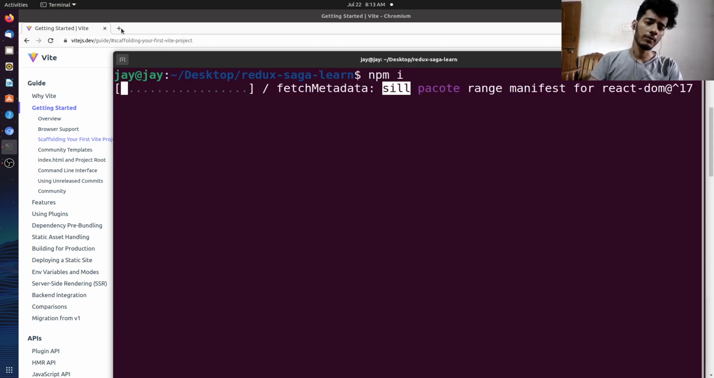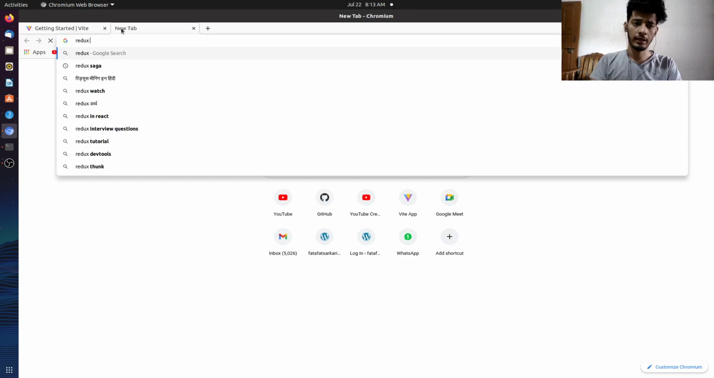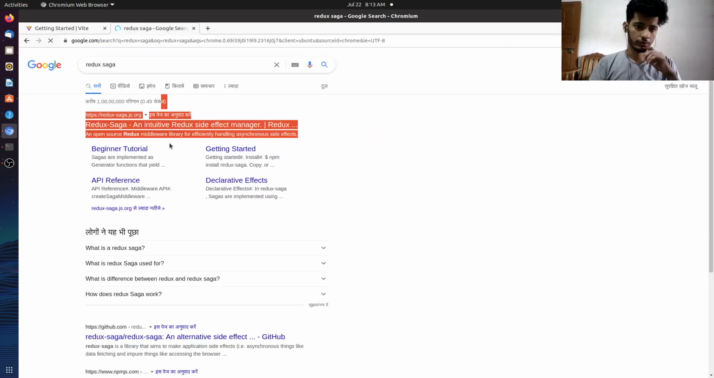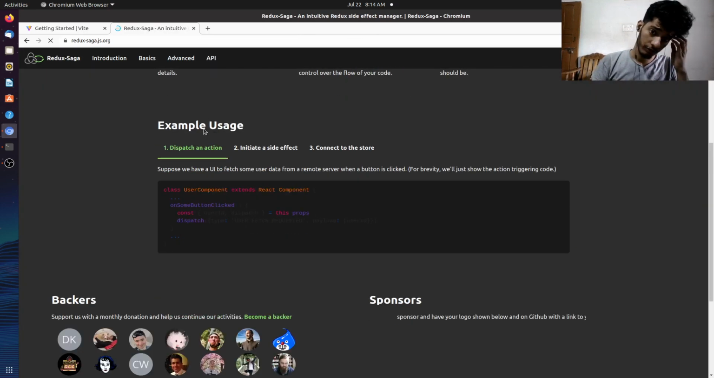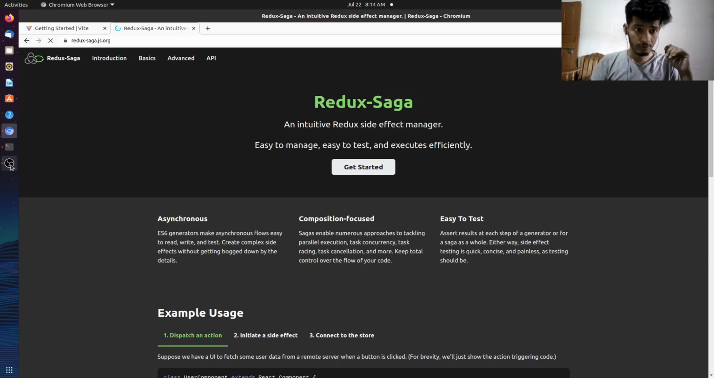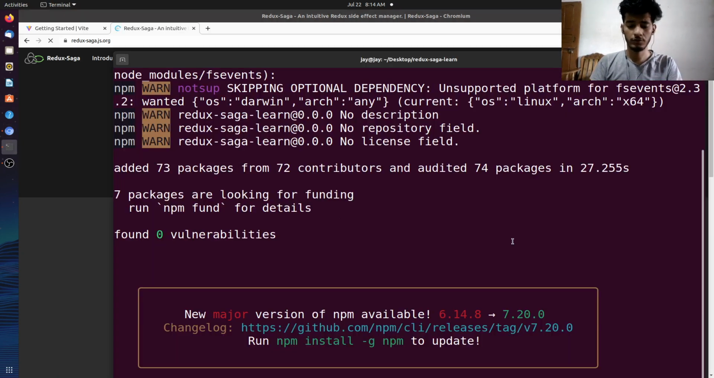Let's go to the official website of Redux Saga and talk about how it works. By the definition itself, it's side effect management. Let's say you want to fetch users and show them on your screen. You can set the state and manage the side effects caused by it. That's the best point of Redux Saga. I think we are done with the installation. Yes, we are done with the installation.